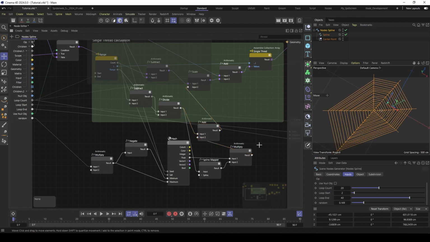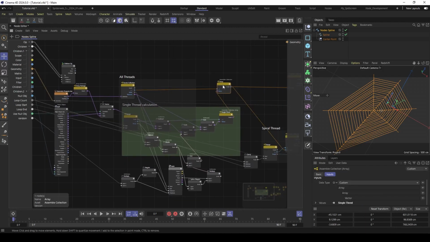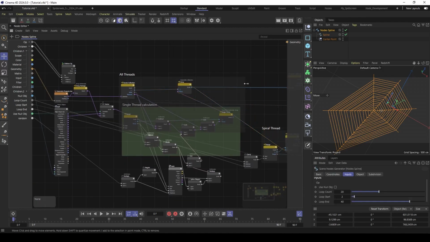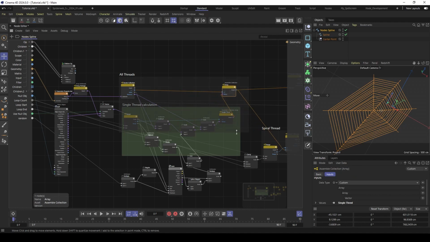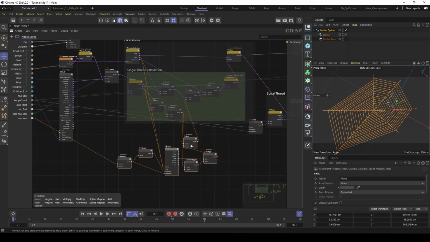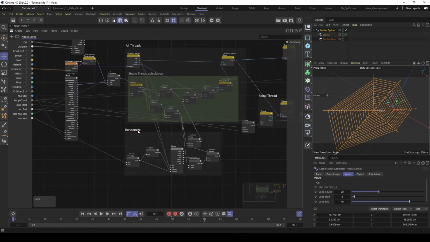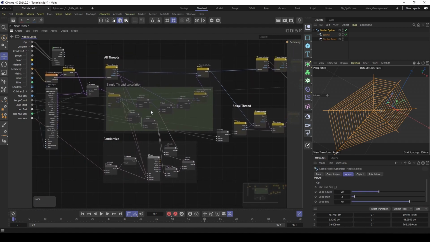Okay, now let's organize it a bit. Oops, this one goes in here. And then this is our random function. And that's it for our final setup. And next I'd like to show you the advanced setup.